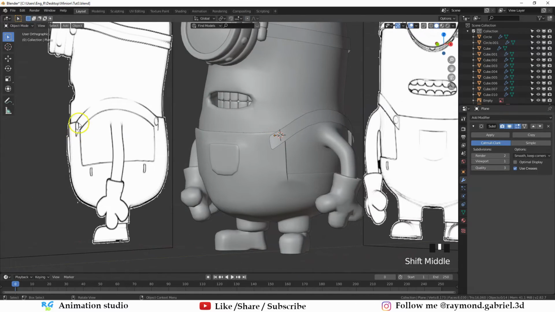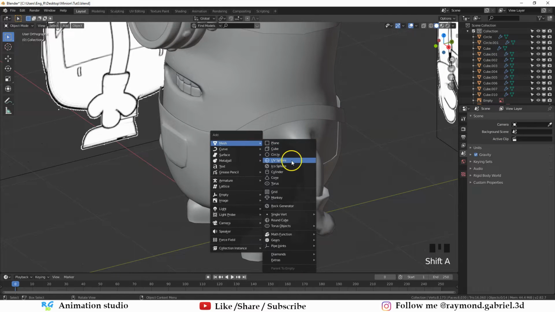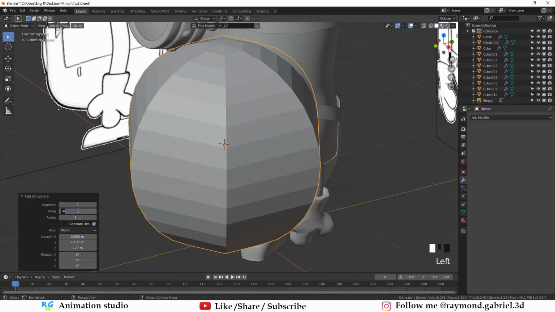Let's try and add the buttons. Press Shift and right click around here. Press Shift A and from mesh select UV sphere. As you can see now, we have a lot of segments and rings. Let's make that a little lower. Maybe lower it down to something like 6, and the rings as well to 6.